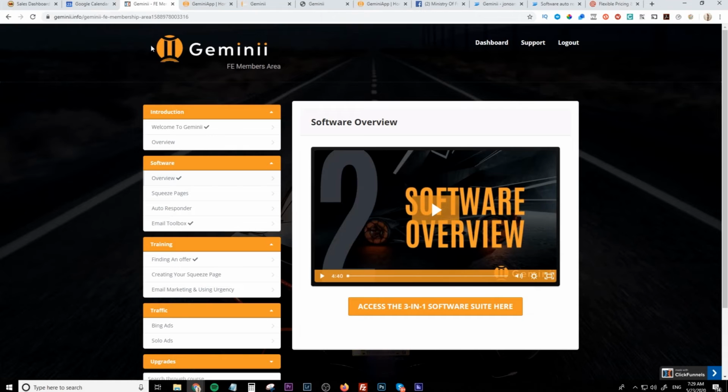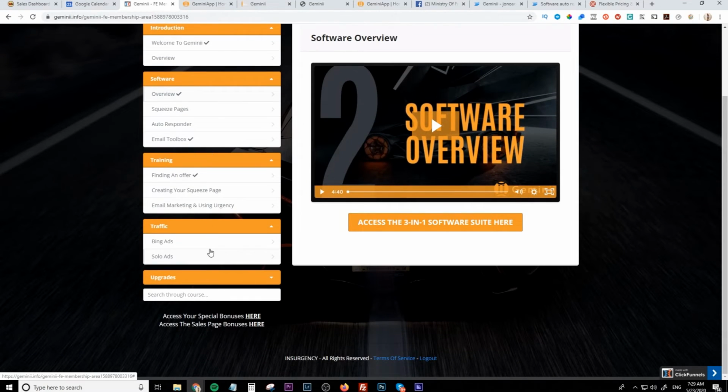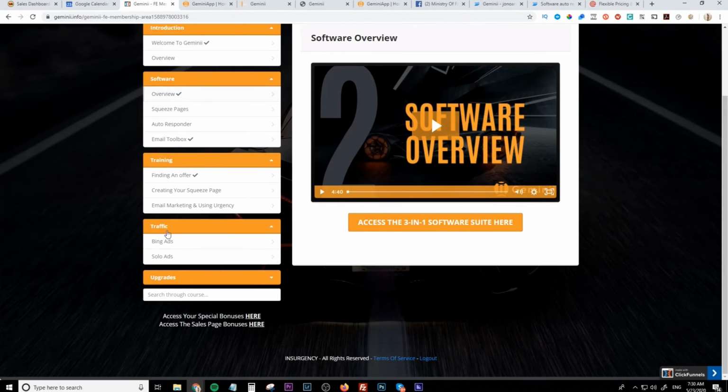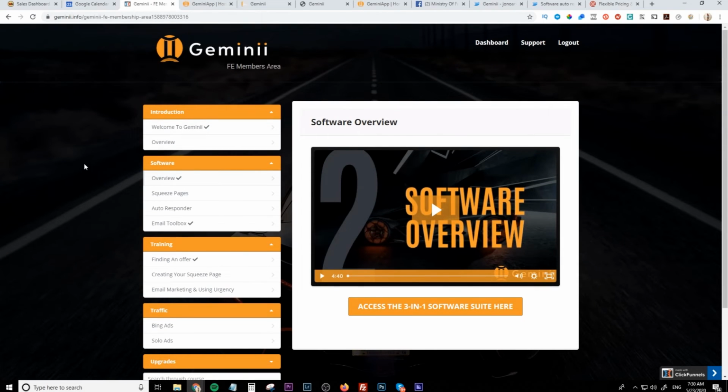Now, like I said, you're also getting access to all this training too, which is going to show you how to craft these campaigns starting from zero, even if you're a complete newbie. It's going to show you how to write these emails. It's going to show you how to use these urgency elements inside of your emails. And it's going to show you two different traffic sources that you can use with this Geminii system as well.